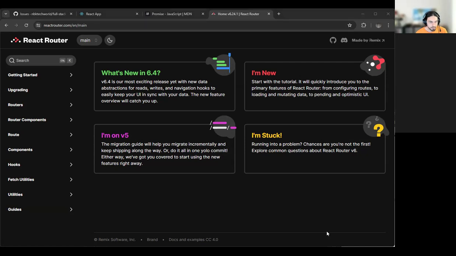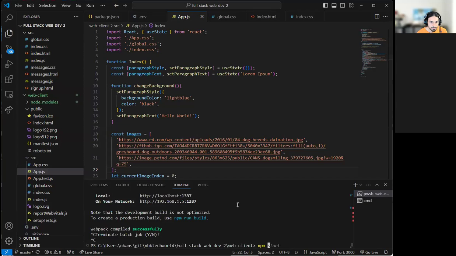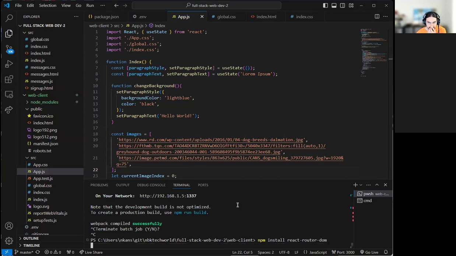So going back to my VS Code, open the terminal. If you want to kill the server, I can do that and restart later. npm install react-router-dom. Paste the command, and zoom in just in case.